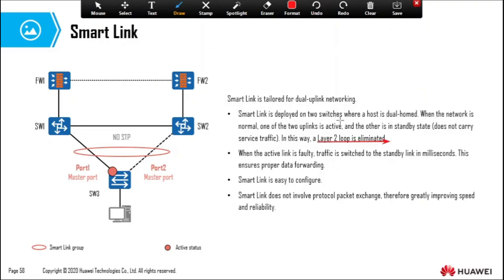So what happens when the network is normal? Only one of the two links is active. The other link is in standby state and does not carry service traffic. So we have the two, but only this port is working. This one is disabled, acting as a backup. When the active link is faulty, traffic is switched to the standby link in milliseconds to ensure proper data forwarding.